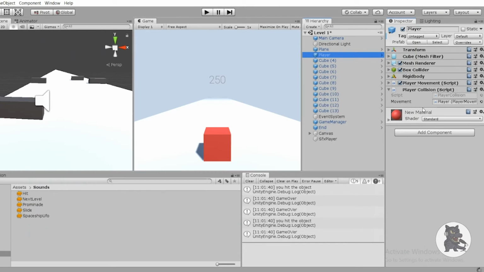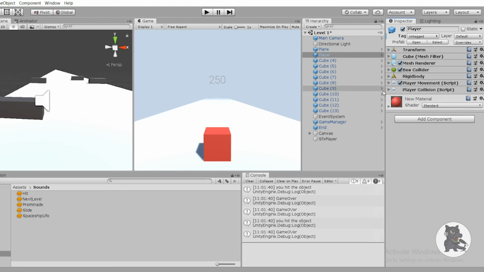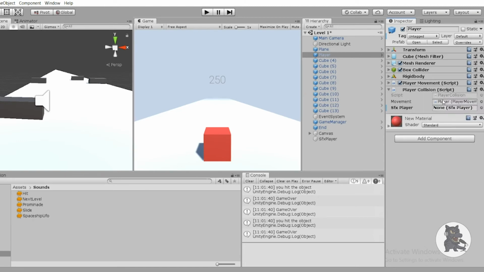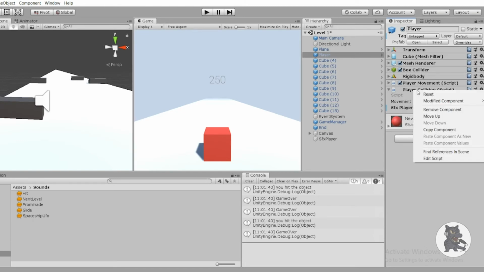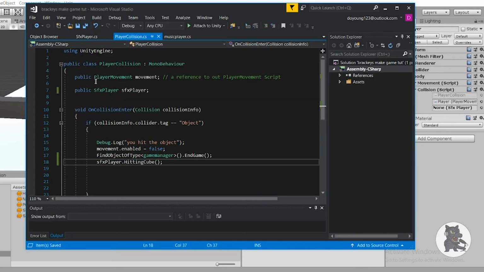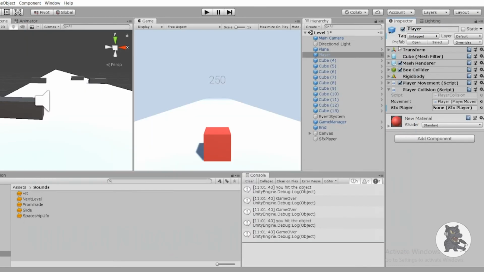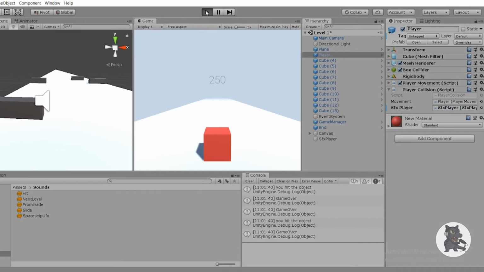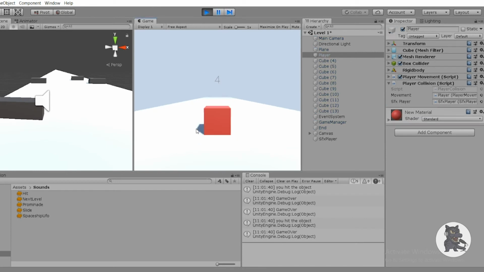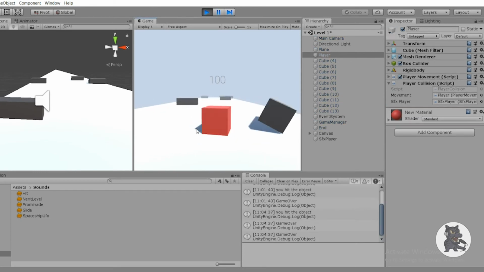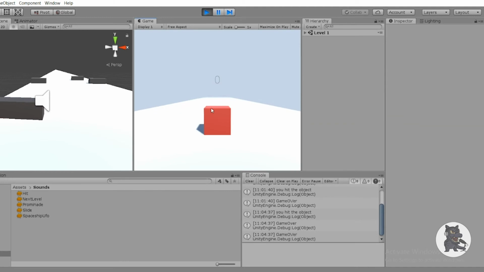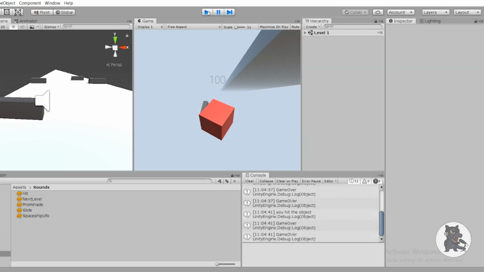Now the last thing we need to do is, since we called a reference for our sound effects player script here, we need to populate that with the game object. So boom, there you go. Let's see if that works, if we have no problems. There you go, that's your sound. Let's try again. Yep. All right.